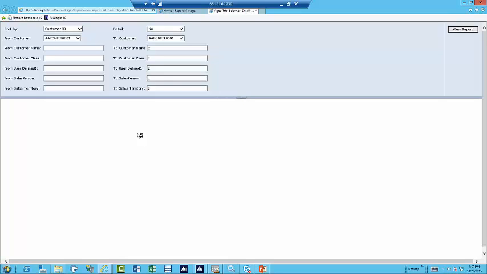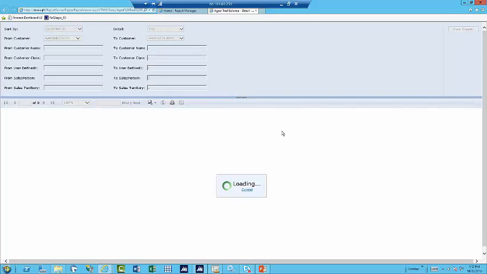In a second here, you'll see that it'll come up and it'll ask me for the details. I can tell it which customers. I can sort by names and classes and salespeople and sales territories, etc. I just picked one customer, and then I can view the report. And notice that I'm in a web browser right here. And there's my aging report.